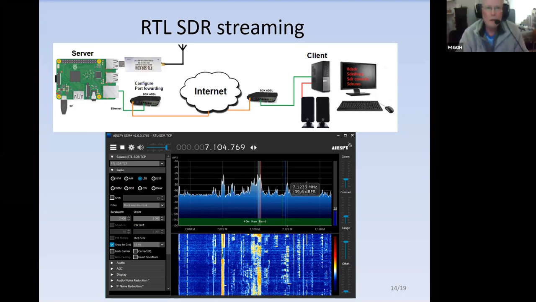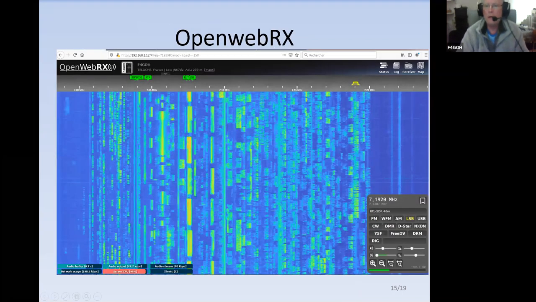Another project, very interesting, is OpenWebRX. OpenWebRX is a project from a Hungarian user, and it has different options. For example, it directly decodes DMR, D-STAR. I think the software directly decodes WSPR and FT8 data transmissions. The data is directly uploaded to PSK Reporter, or for example, the WSPR server.